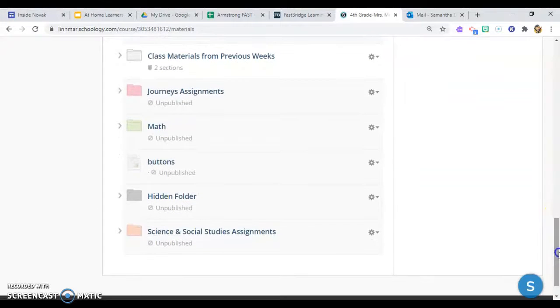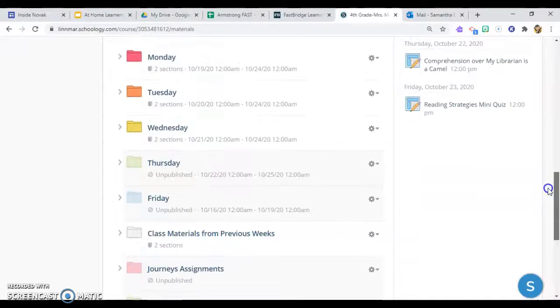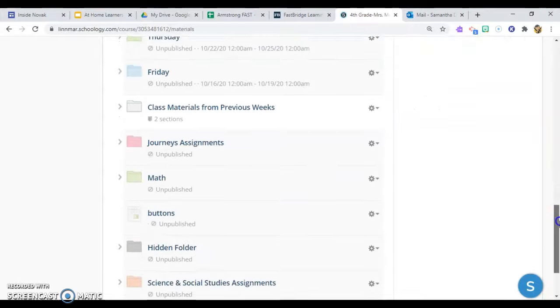So it's a great way to have certain assignments that are ready to go to be pushed into folders, or classes that are coming up, days that are coming up that you have prepared but you don't want students to see yet. So here is the teacher view.